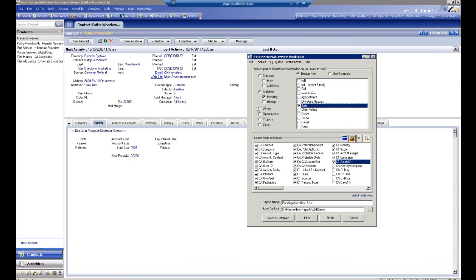And of course you can get at any of the information that's in the lower tabs of GoldMine as well. Details, opportunities, projects. Obviously pending and history, we're looking at the pending and history tabs. Anything that you work with in GoldMine is very easy to extract out into reports. So I'm going to do a report of pending sales, as I mentioned. The work that I had to do was basically run the create dialog, check pending, check sale, check on whatever fields I want to include.